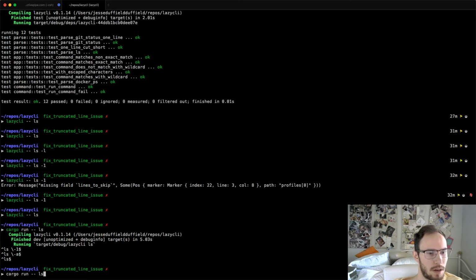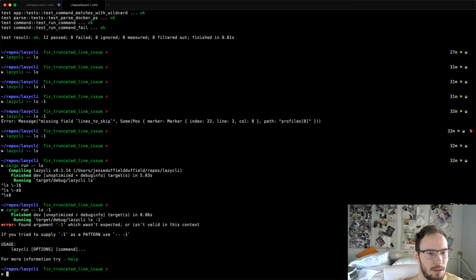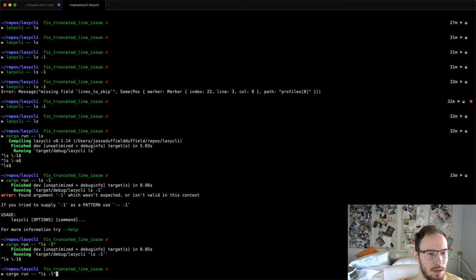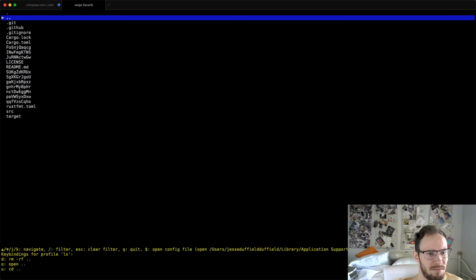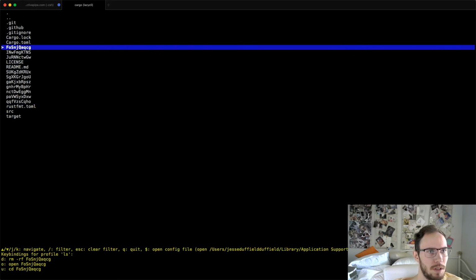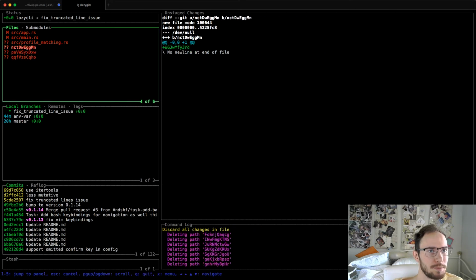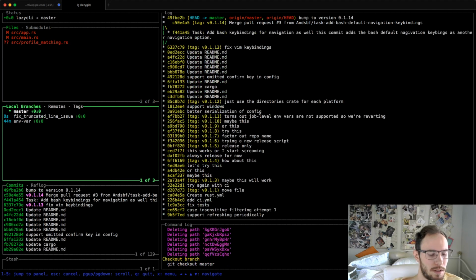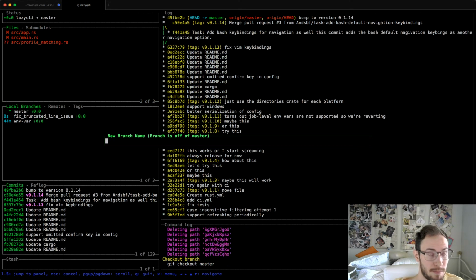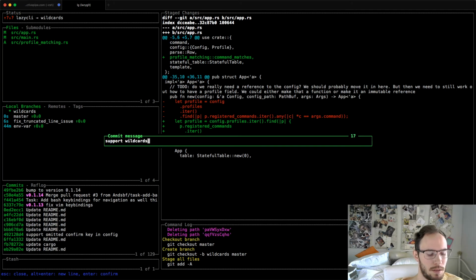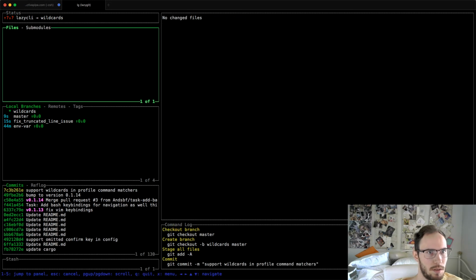Okay, that works. And if I go cargo run ls -1, oh sorry, it needs to be quoted. Nice. And -a. Cool. Alrighty. And I'll just put that, oh, we can get rid of these guys. What is this one? This is the wildcards. Support wildcards in profile command matches. Cool.